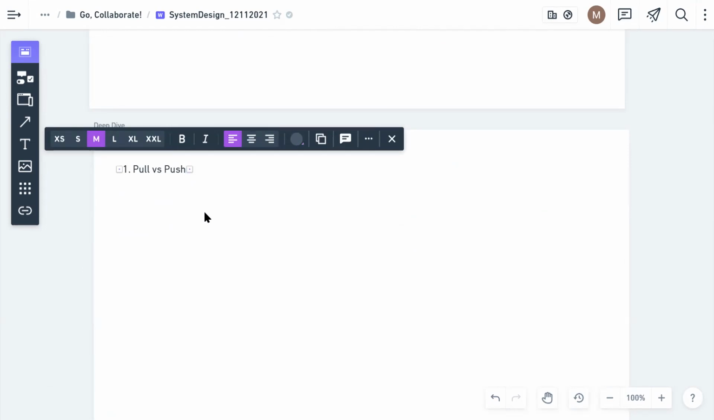and as and when new data is available, we just put it into the cache. And whenever we want to refresh the heat map, we can just pull the data from this cache. So that will be based on the pull mechanism.